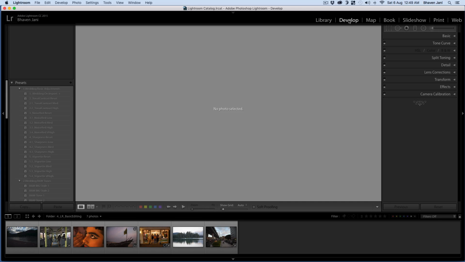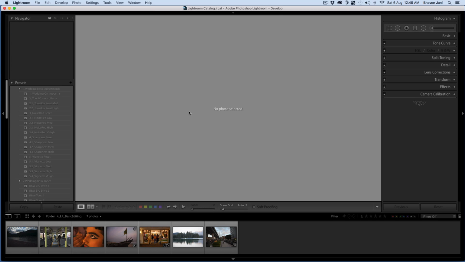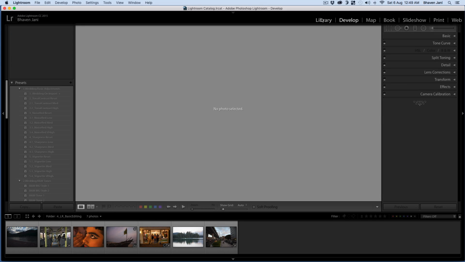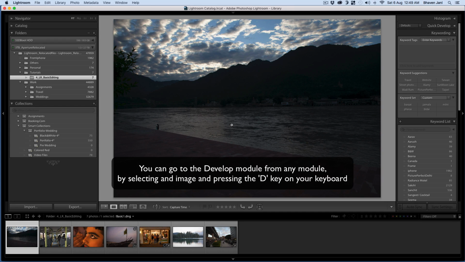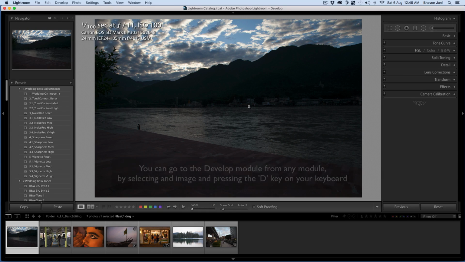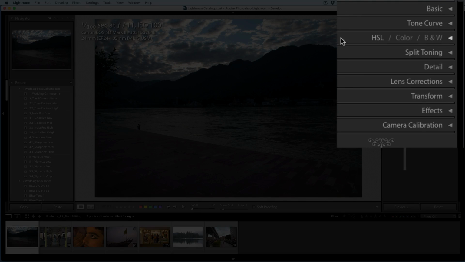You can also go to the develop module by selecting an image and pressing the D key on your keyboard. So for example, if I come back to my library module and I select this image, I am now pressing D on my keyboard and I am suddenly taken to the develop module. As you can see here, there are a lot of tabs in the develop module, and the ones that I consider to be basic corrections lie within the basic tab, lens correction and effects.